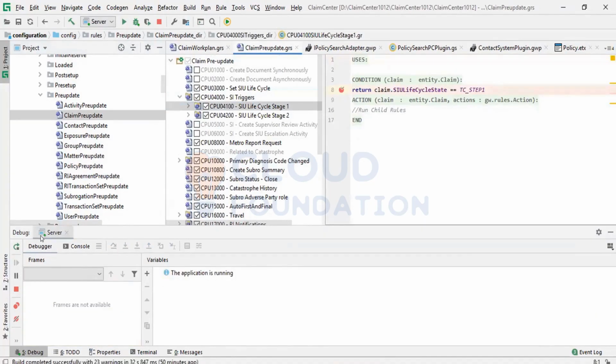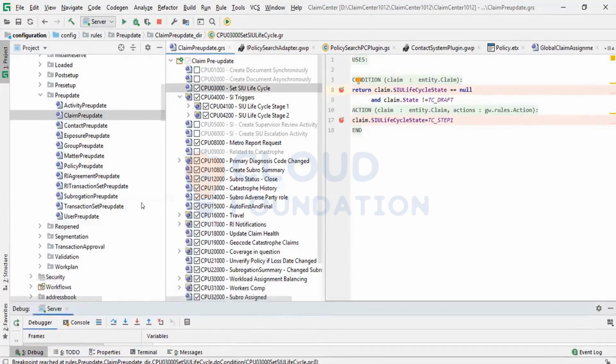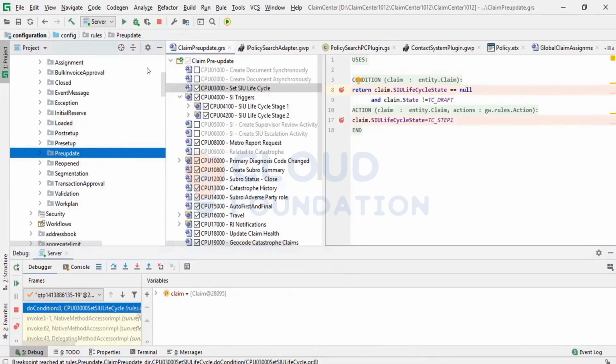You can see it came here. The cursor came here. It means one by one, in this sequence, all the rules are triggering, which are related to the claims and which are related to the entities. All these rules are triggering. That's why we use rules very extensively, especially in ClaimCenter.